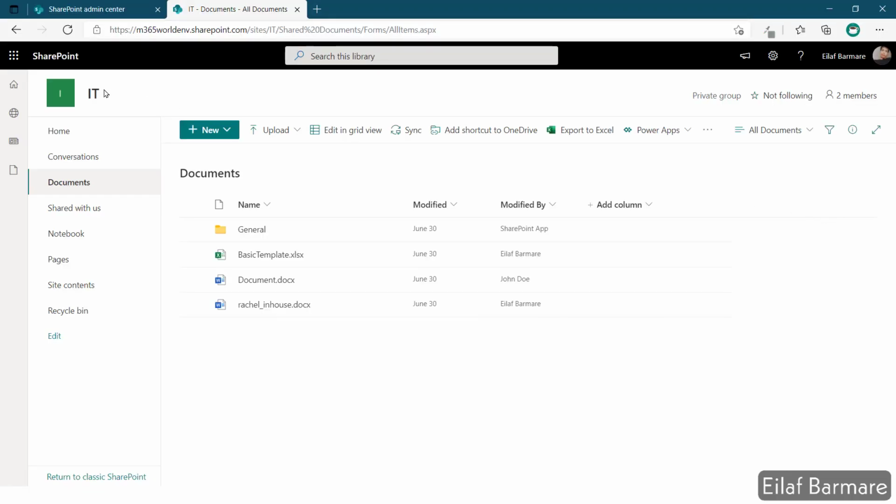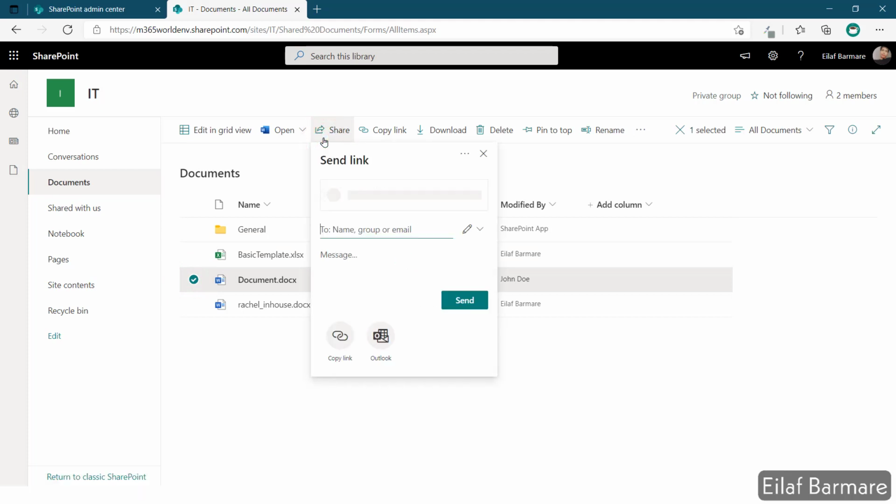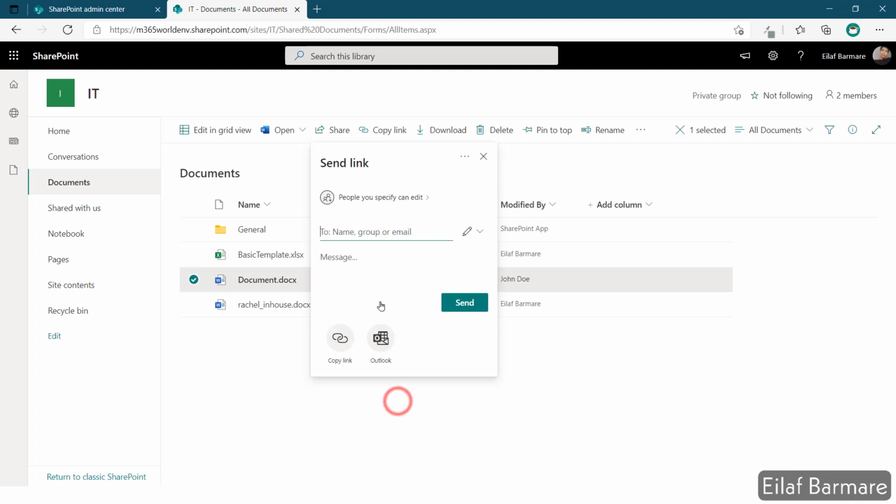This is my IT site. I'll go to the documents library. I'll select any file or any folder and I'll click on the share button. Over here, I'm going to select specific people because I need to share it with an external or a guest user. So allow editing is fine with me. I'll click on apply once I select the specific people option.